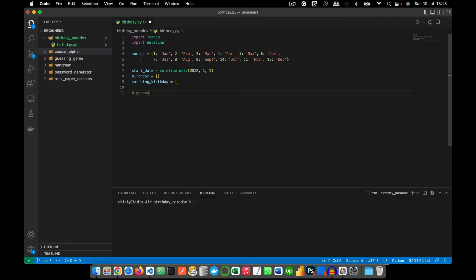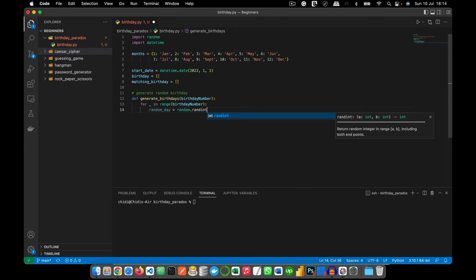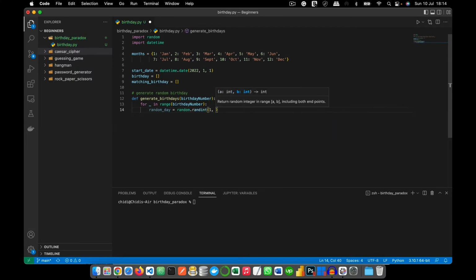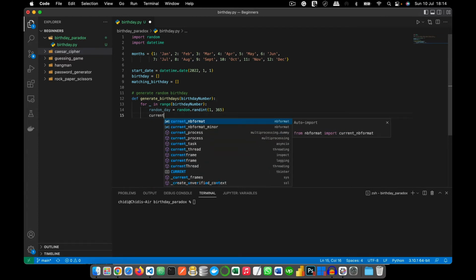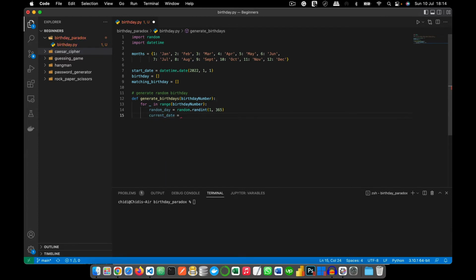So the next thing we need to do right now is generate the random birthdays. Let's call this function generate_birthdays. It takes the birthday number. We're going to write a for statement and say for _ in range birthday number. A random day is going to be equal to random.randint. So we're going to generate random days within the 365 days. We're also going to say the current date is going to be equal to the start date. So we're going to take the start date and add the randomly generated days that we're going to generate within the random day variable.